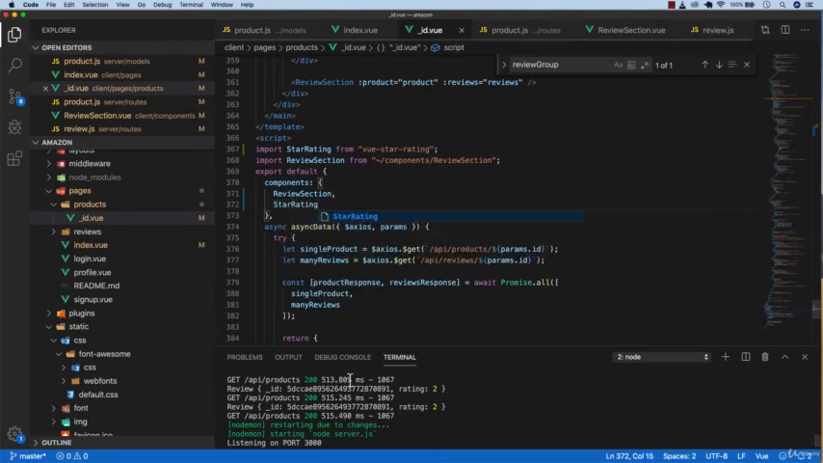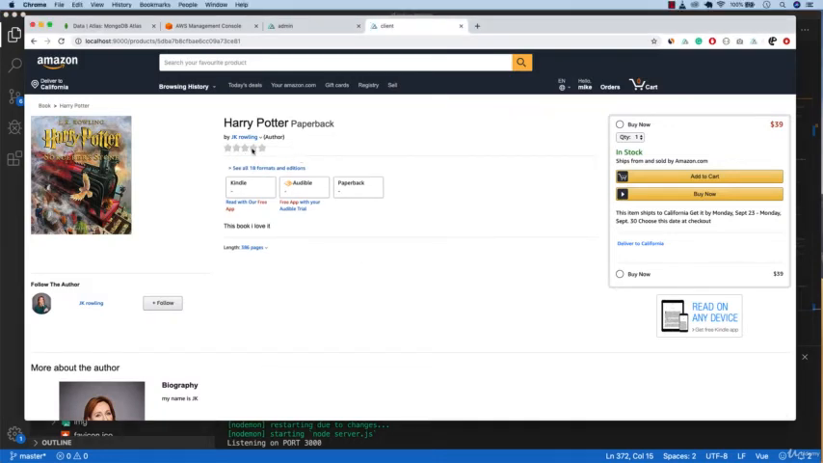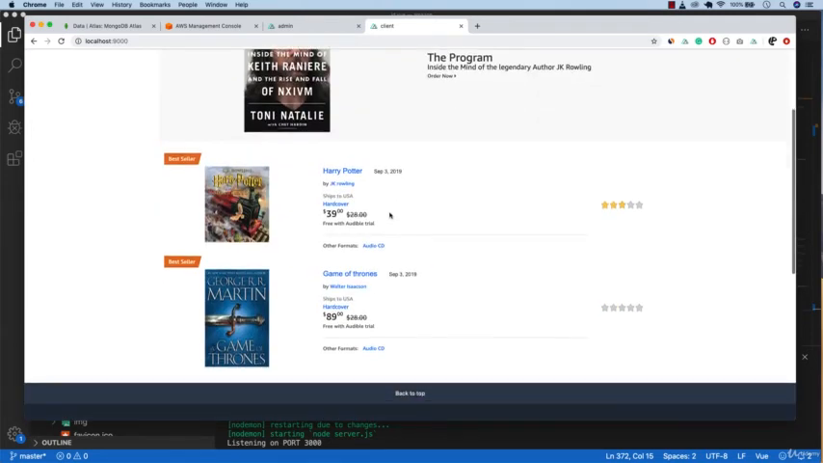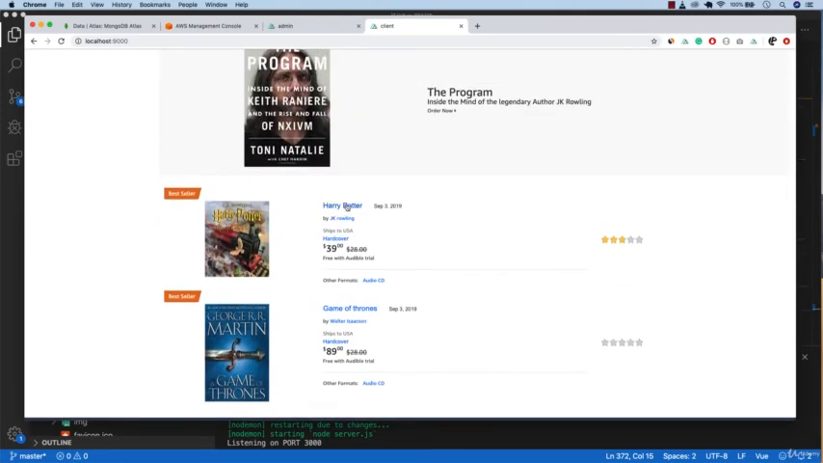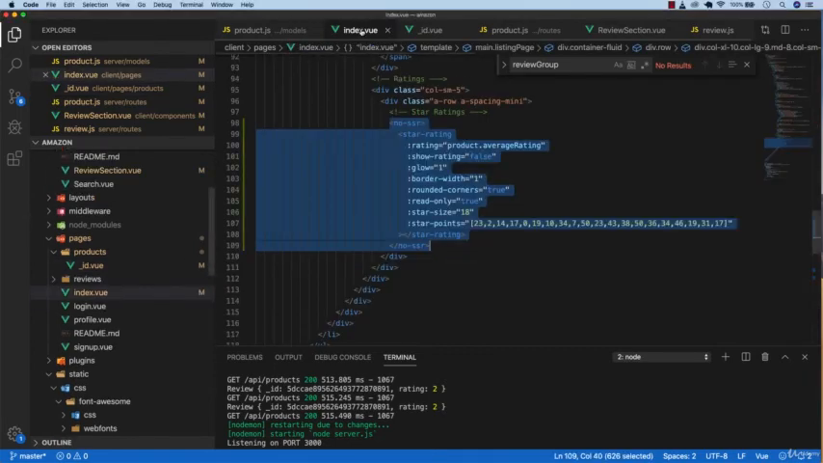Save this, and let's go back to our Google Chrome, and now we have empty stars. And if you go back to our home page, there we have it, we have 3 stars, and then those will be empty stars. So let's click Harry Potter. I guess we need to add the link as well for this one, so let's go to Visual Studio and fix that.